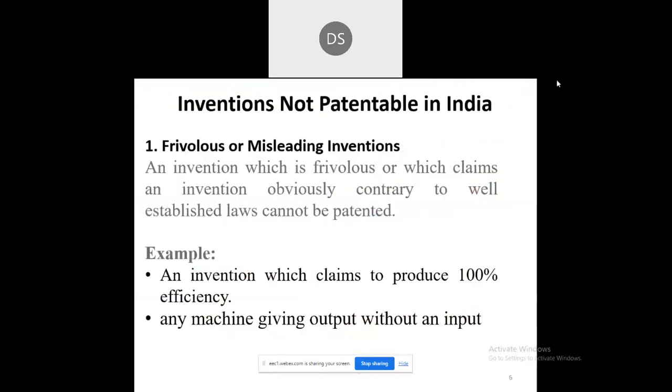This is what was discussed. Now we will move on to what are not inventions according to the Indian Patents Act. First one is frivolous or misleading inventions. Frivolous means silly things which are not serious. They cannot be patented. For example, few people will say that this particular machine will give 100% efficiency. That is practically not possible, so those things cannot be patented. And any machine which is giving an output without any input, with no input parameters and no control over the machine, but they say that they are gaining some output.